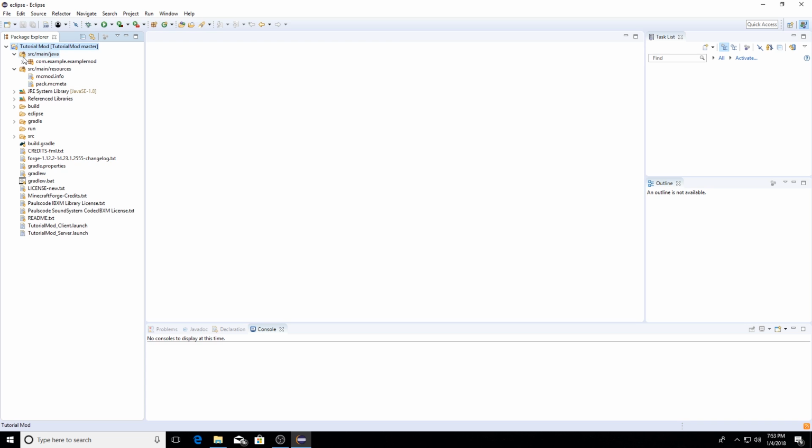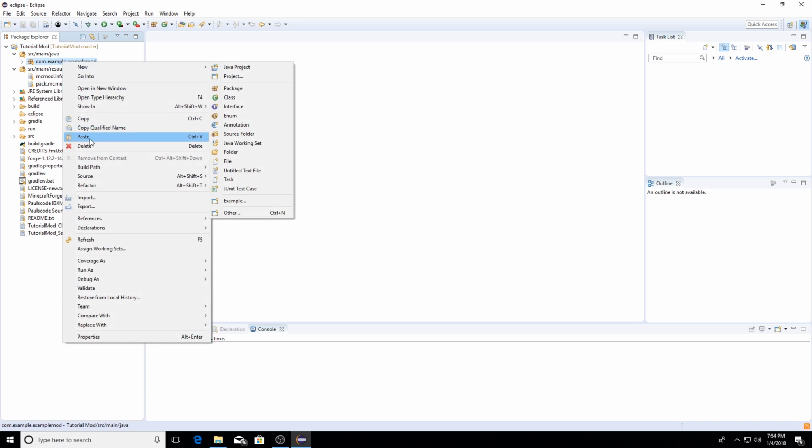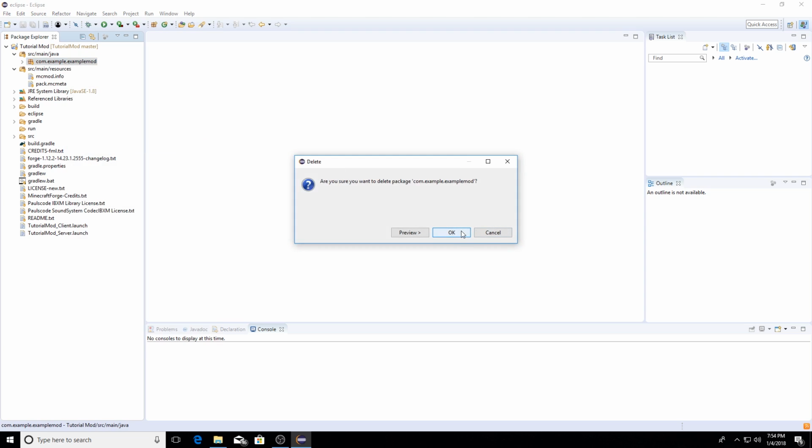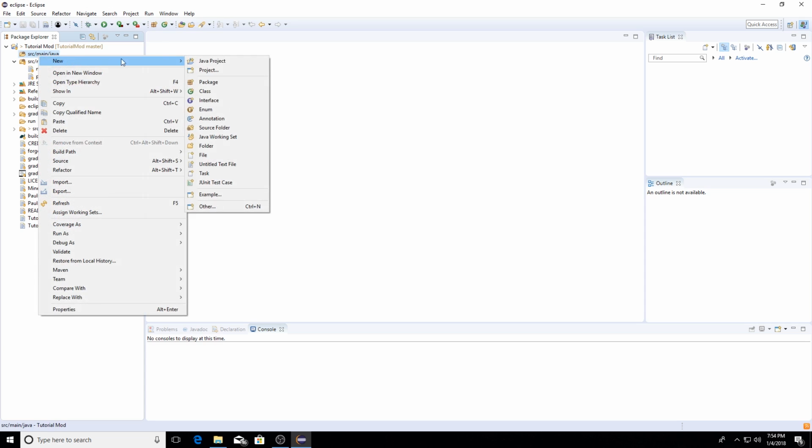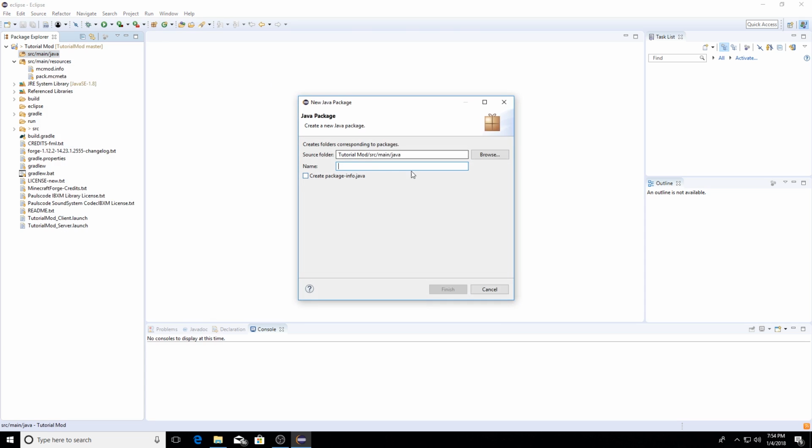And you'll see that inside of this source main Java folder, you have a com.example.examplemod package right here. You don't actually need this. This is just a placeholder. Just right click that, delete, and press OK. We're going to make a new one from scratch. So in your source main Java folder, right click, hit new, and hit package. And this is going to be the package where all of your mod is stored essentially.